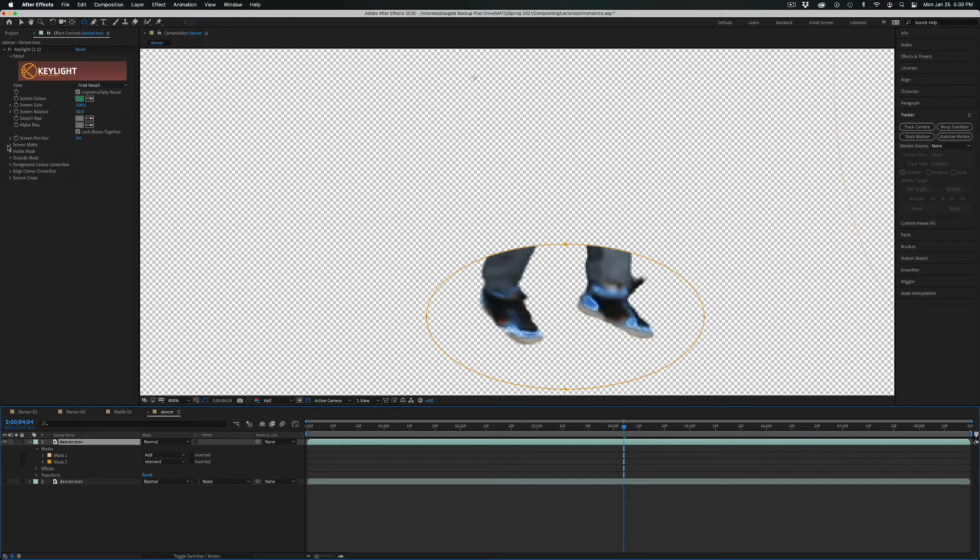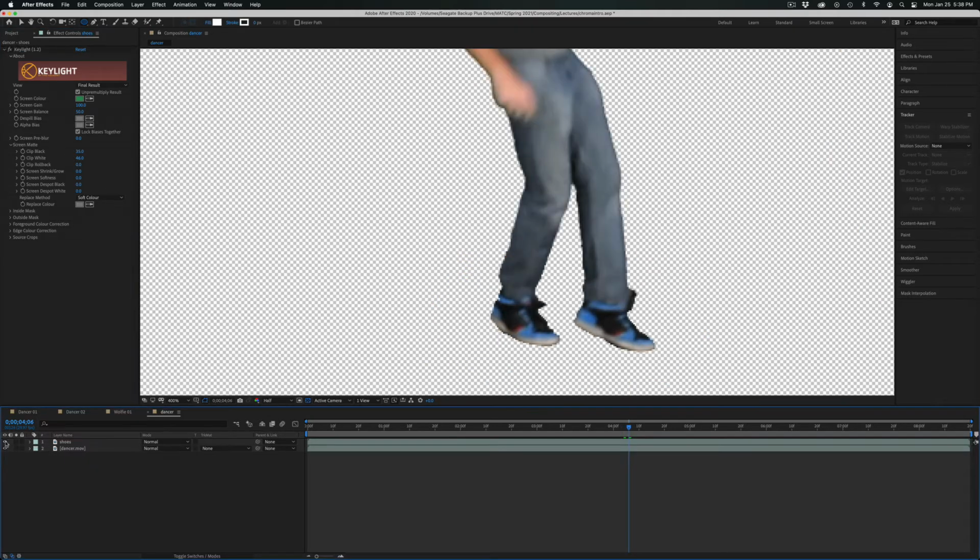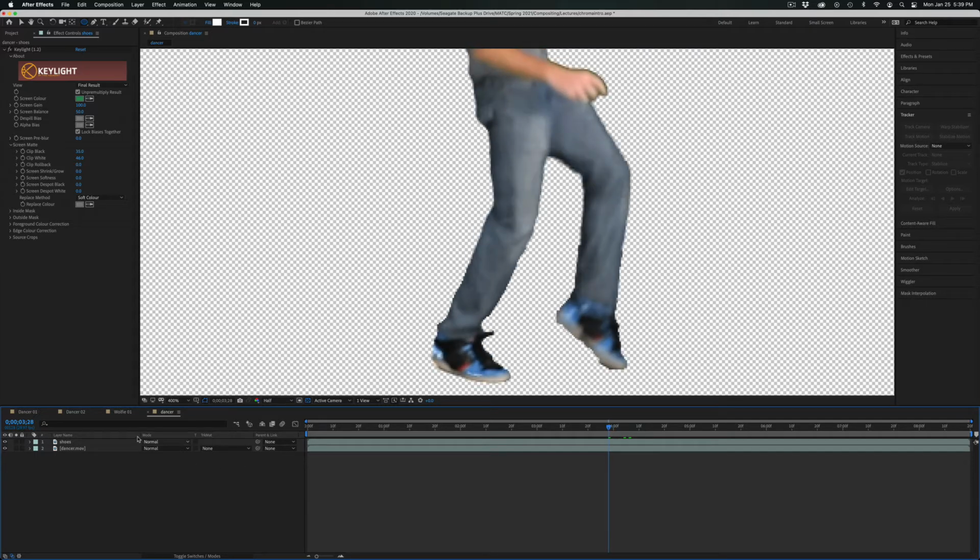So if I go to my screen mat options again, I would adjust the color to try to get those shoes more solid. If I turn the visibility of the shoes layer on and off, you can just see how that added that color back in. And if I scrub, we want to make sure that that oval follows it. So we're just going to do a little bit of animation here with the mask path.